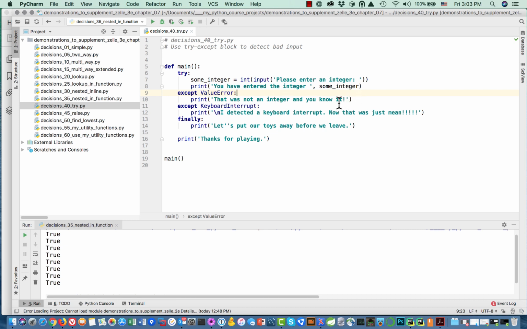Okay? We can also detect other things. One of the things that you can detect is a keyboard interrupt. Somebody stopped the program. Now we do that when we go to run it. If we click on the red stop button, it enters a keyboard interrupt. It stops the program.